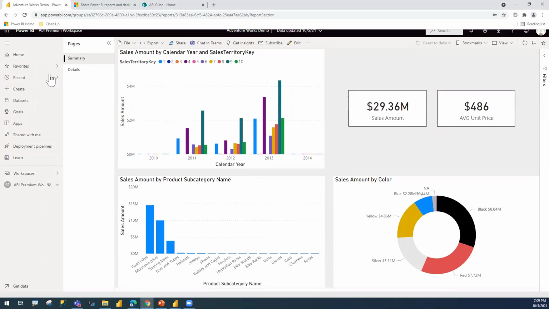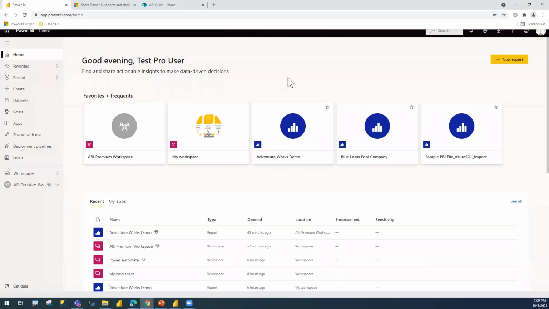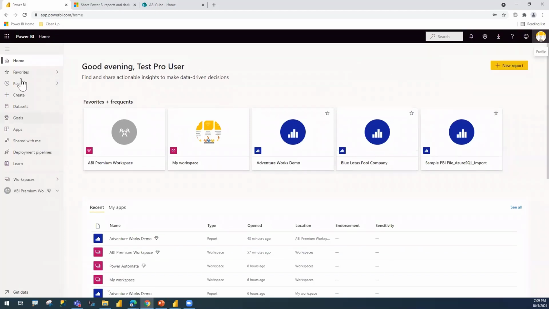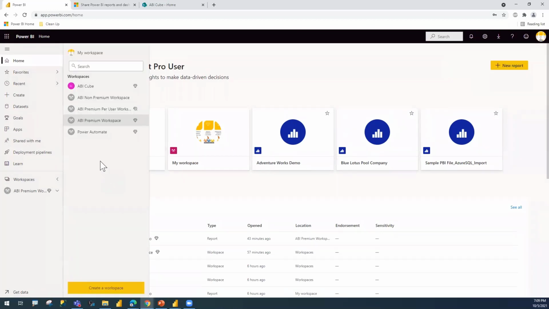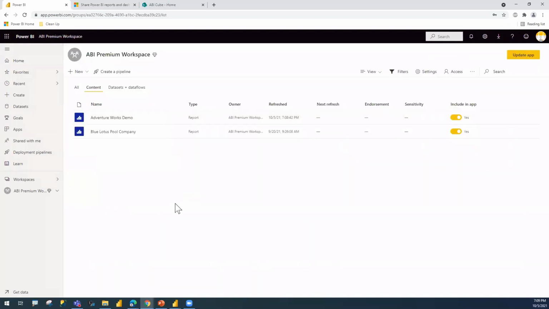Okay, so this is the Power BI homepage, and I'm logged in with my Test Pro user. First things first, if I go under the profile, I can see that this user has a pro license. I'm going to talk about licenses in a little bit. Now, if I go to Workspaces, I will see the same set of options that I saw from Power BI Desktop. Also, I see this thing called My Workspace. So let's go and check out this ABI Premium Workspace that we published to first.